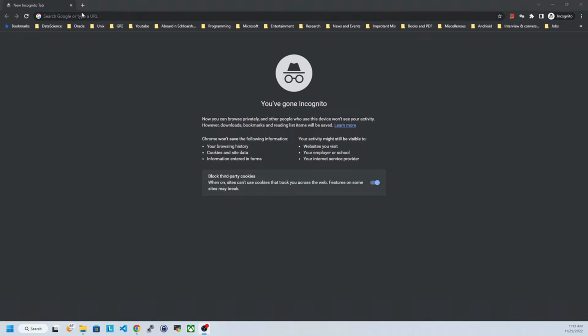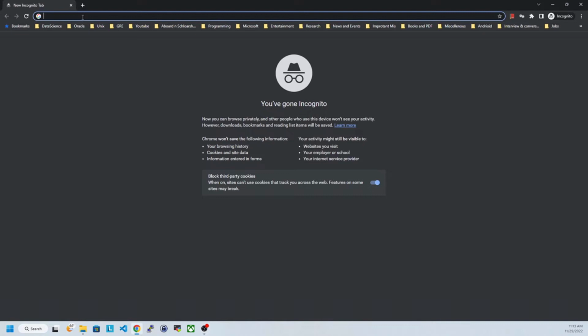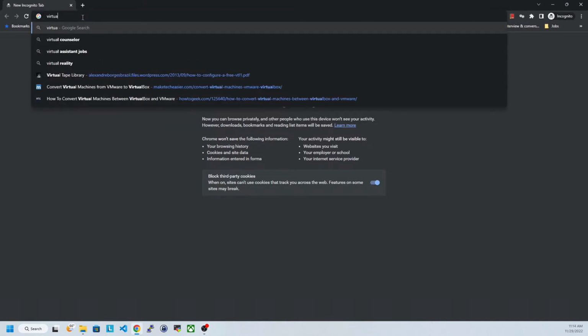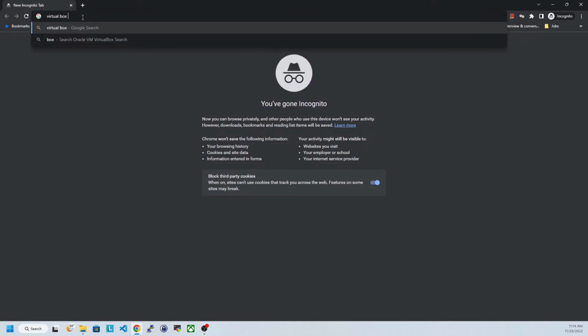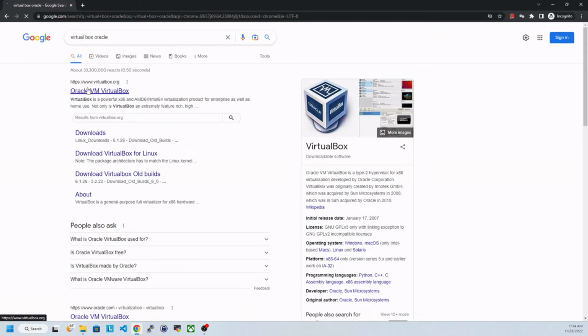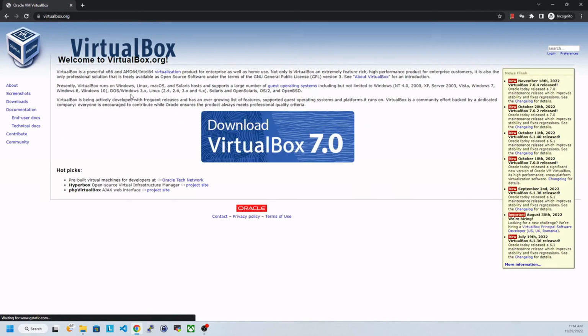So let's download it first. You just need to type VirtualBox Oracle in the URL section as I have shown, and click the first URL and it will take you to the VirtualBox homepage. The latest version available this time is 7.0, so we are going to use it. So let's click on the download button.